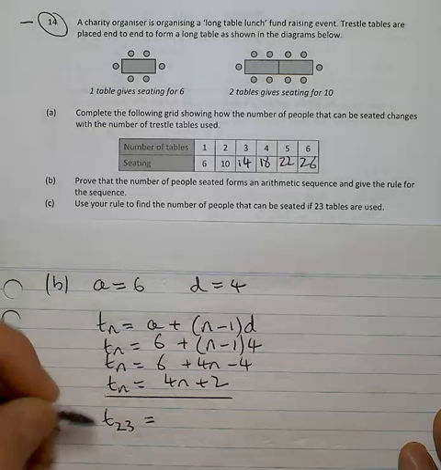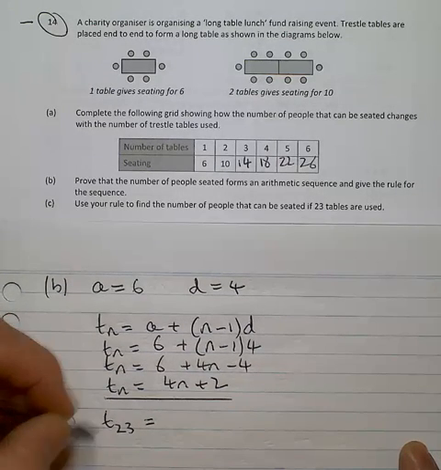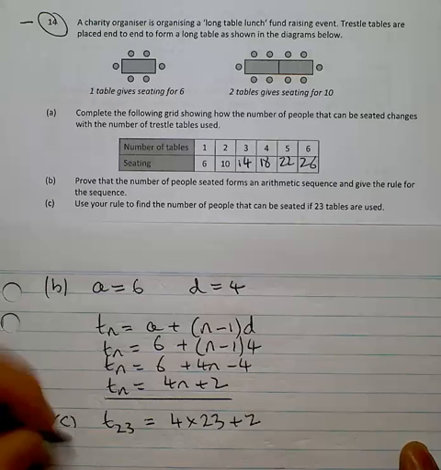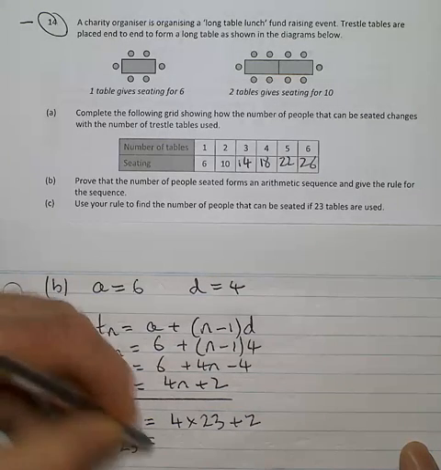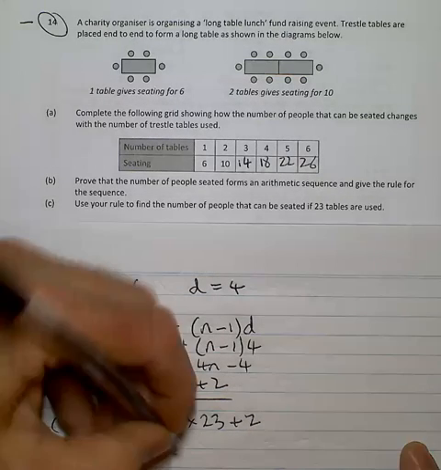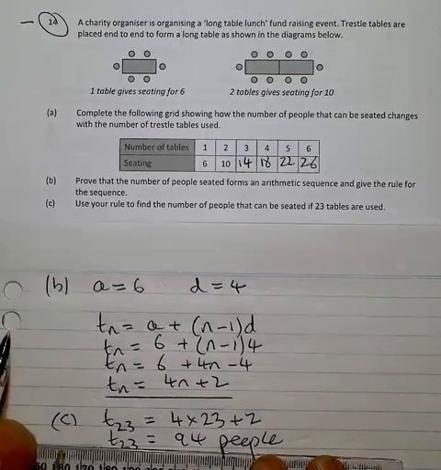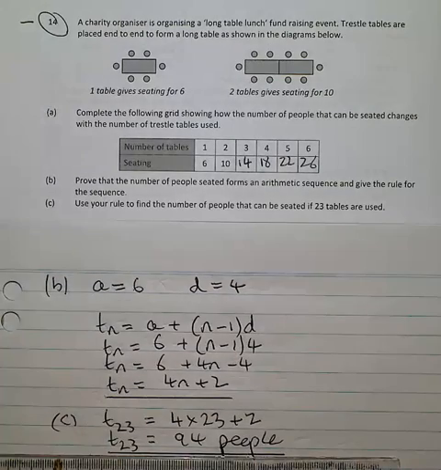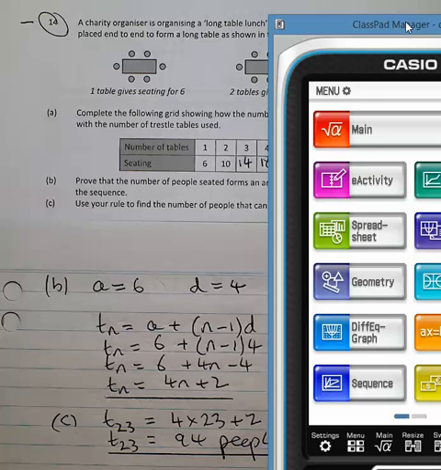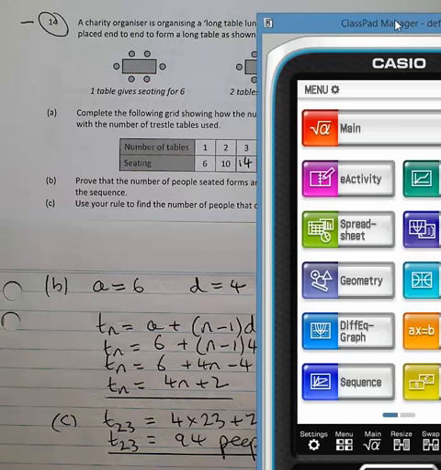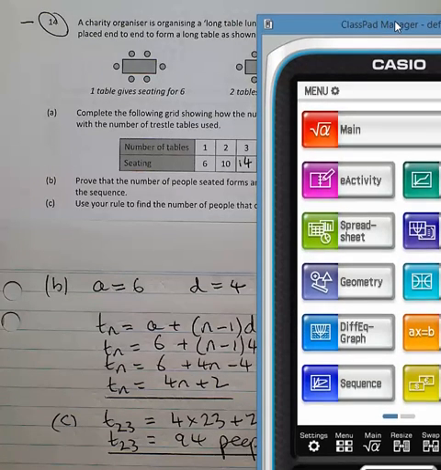So in this case, T23 is equal to 4 times 23 plus 2, which is going to be 94 people as my answer. I'd like to use this question as an opportunity of demonstrating how you could do or find the 23rd term, or in fact any realistic term, using the sequence app on your calculator.